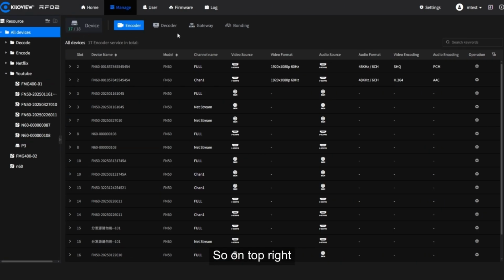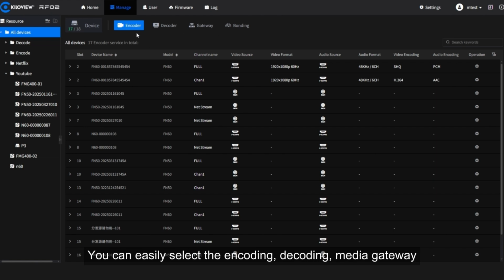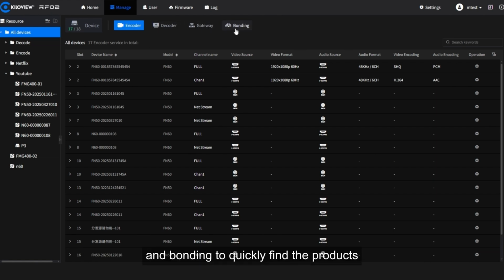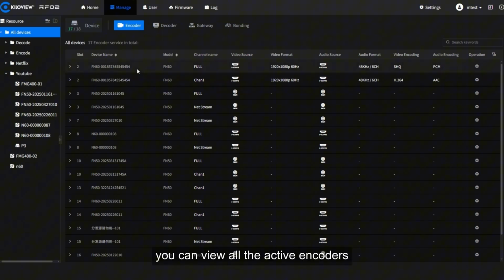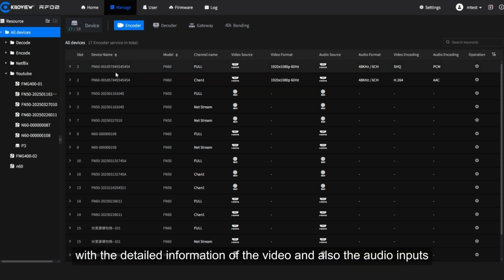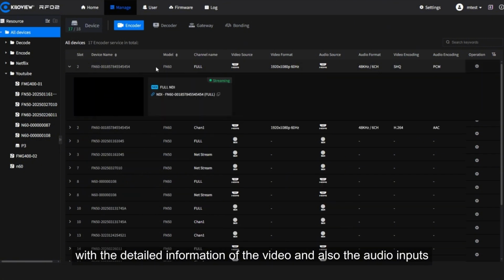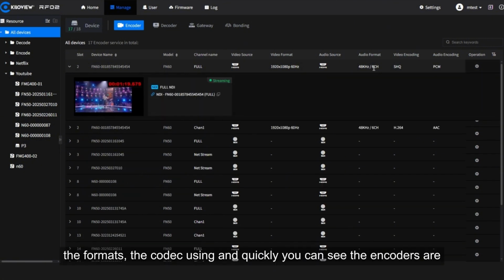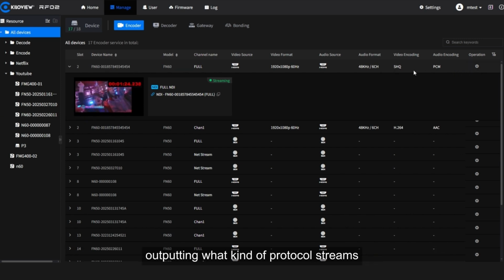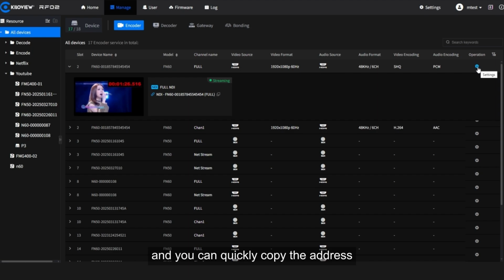So on top right, you can see the cards are already classified. You can easily select the encoding, decoding, media gateway, and bonding to quickly find the products with detailed information and the status. If you jump to the encoders, you can view all the active encoders with the detailed information of the video and also the audio inputs, the formats, the codec using, and quickly you can see the encoders are outputting what kind of protocol streams, and you can quickly copy the address.